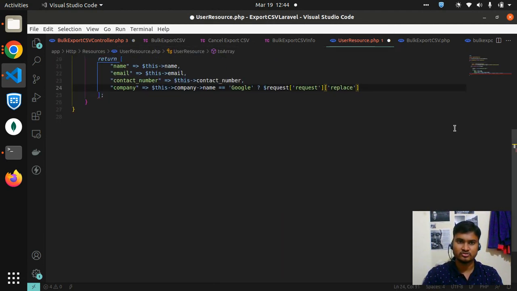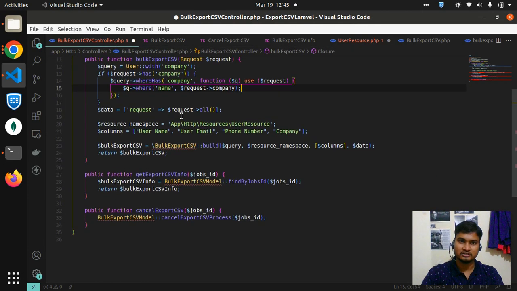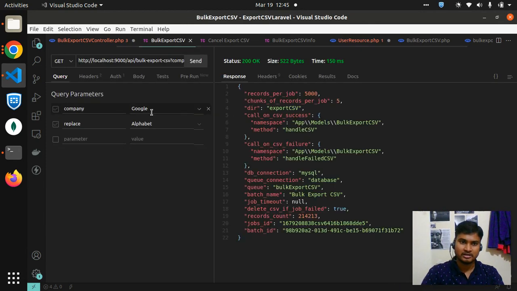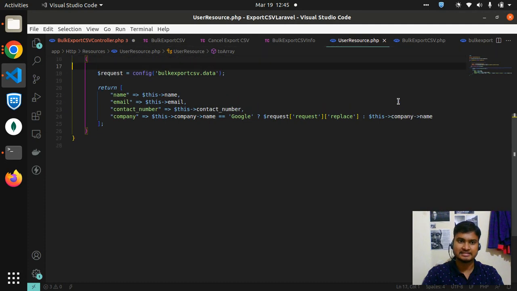What we are making sure is if the name of the company is Google, and it is going to be Google because that's what we have added in our query, that we will only fetch those records this request company is going to have, and we have added it as Google. So we are going to get Google, we will replace it with Alphabet. If it's not Google, then we will just use the company name, whatever it is. Okay. So this way we can access the request data in our JSON resource.